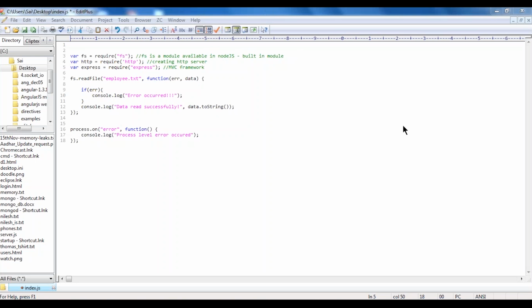Yes, you can give a different name. You don't need to give express only. You can say ex. You can say http_protocol. Anything. This is a reference variable. It doesn't need to match your module name.